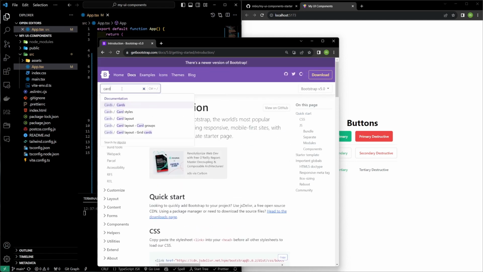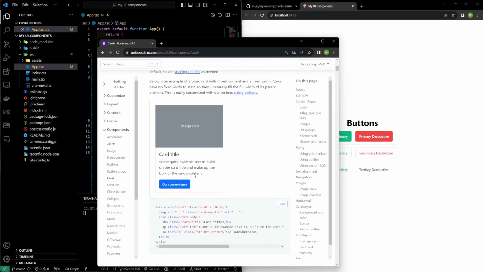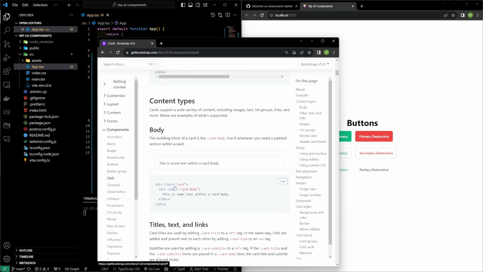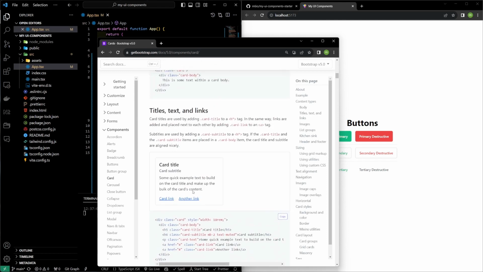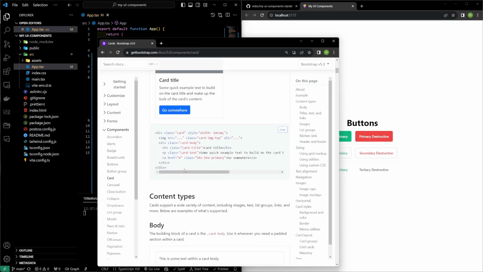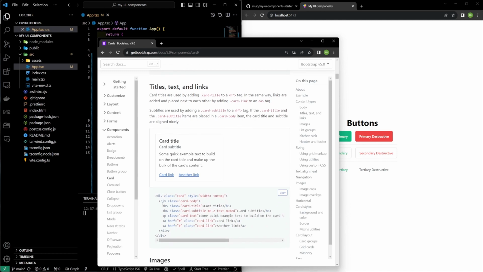So if I look up card, this is basically an example of what a card is. You can have your image at the top, a heading, some text, some actions, all this kind of stuff. For our case, we're just going to recreate a simple card like this that has a heading, some links, and stuff like that.